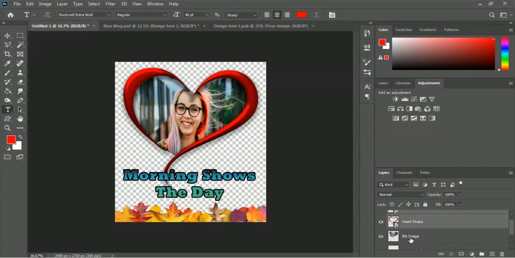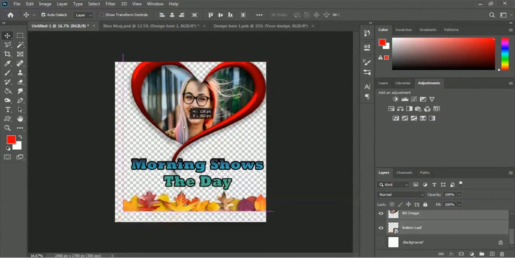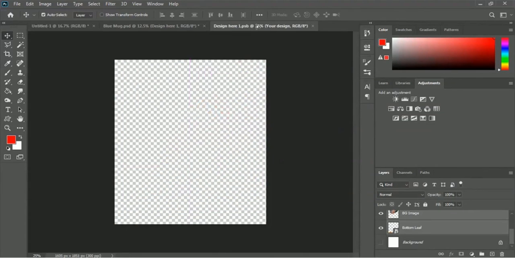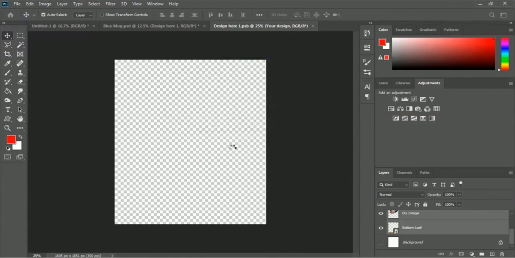So we have to select every layer. I'm pressing the Control or Command button on my keyboard, and I have selected every layer except this background layer. So you just have to turn on all the layers except the background layer, and you have to select all the layers. And right now we have to use the move tool. So here is the move tool, and we have to drag and drop this design on there. So let's paste it over here. You just have to click OK.